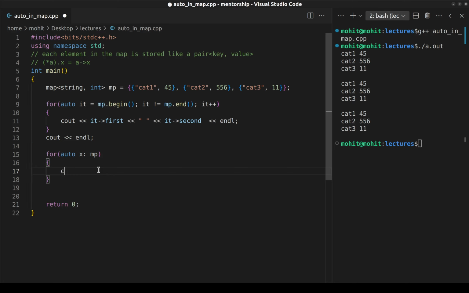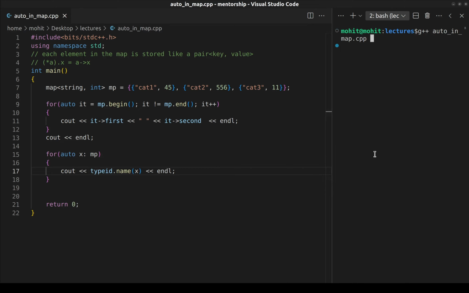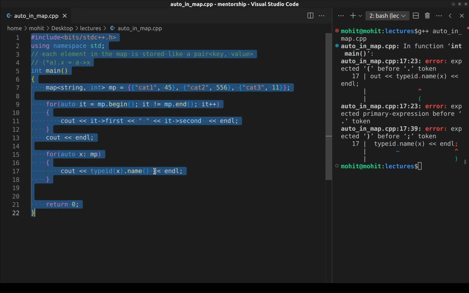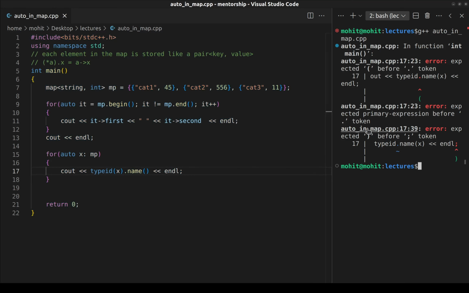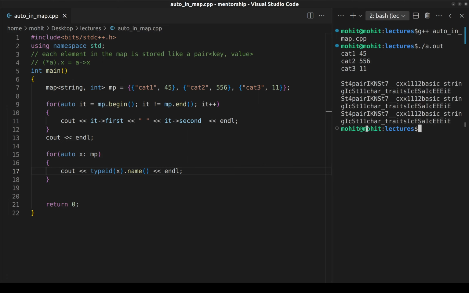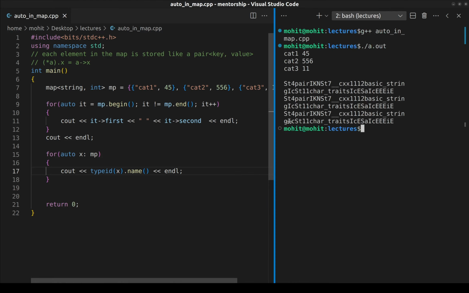If you want to check, you can even check it. See, cout type id x dot name. Let's first print this and then we will continue. Okay, what happened? Okay, type id x dot name. Okay, so you can see that this is pair.